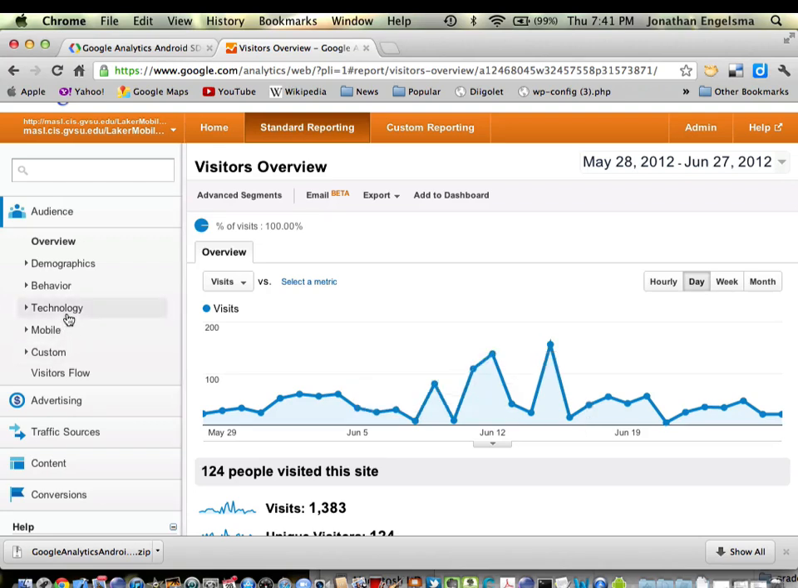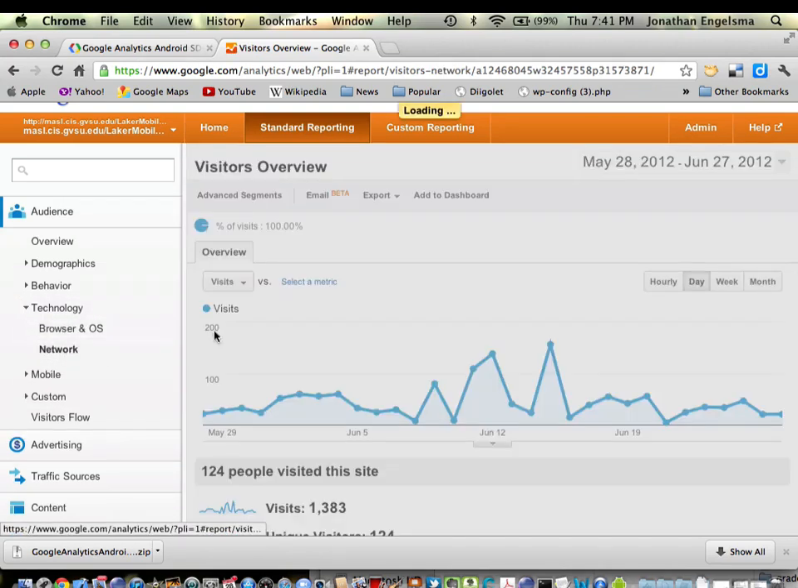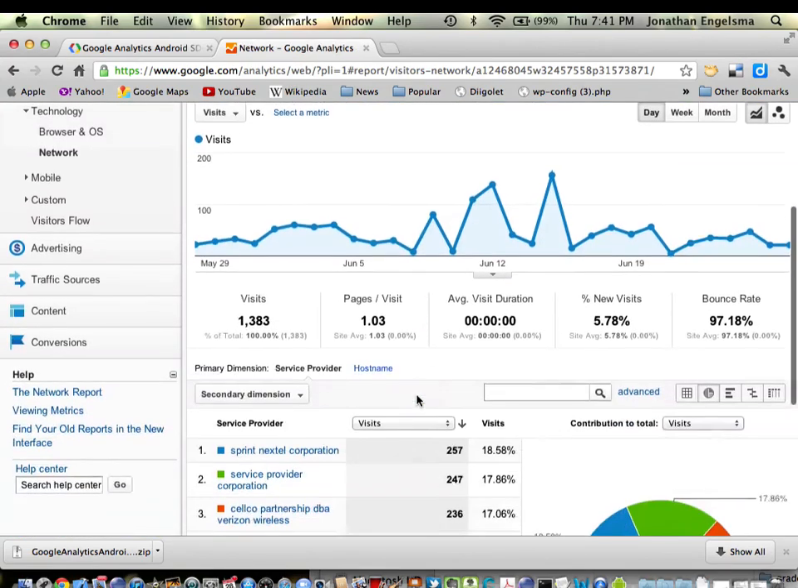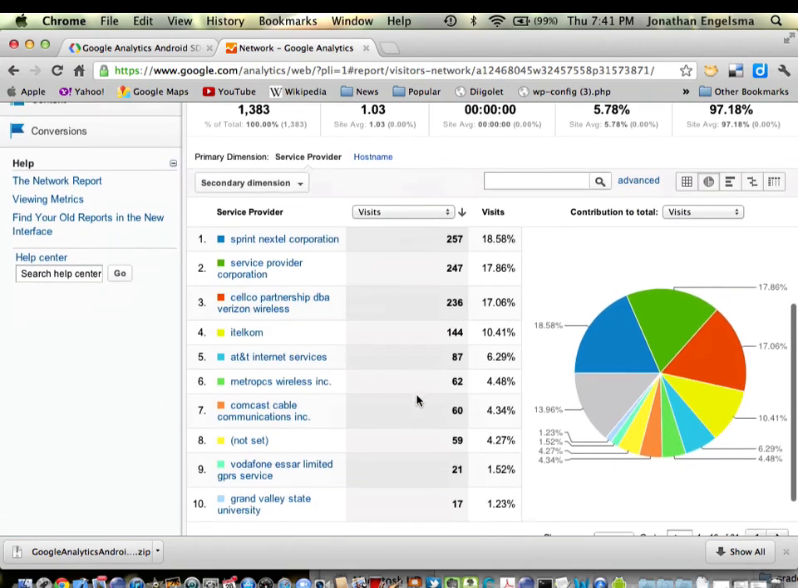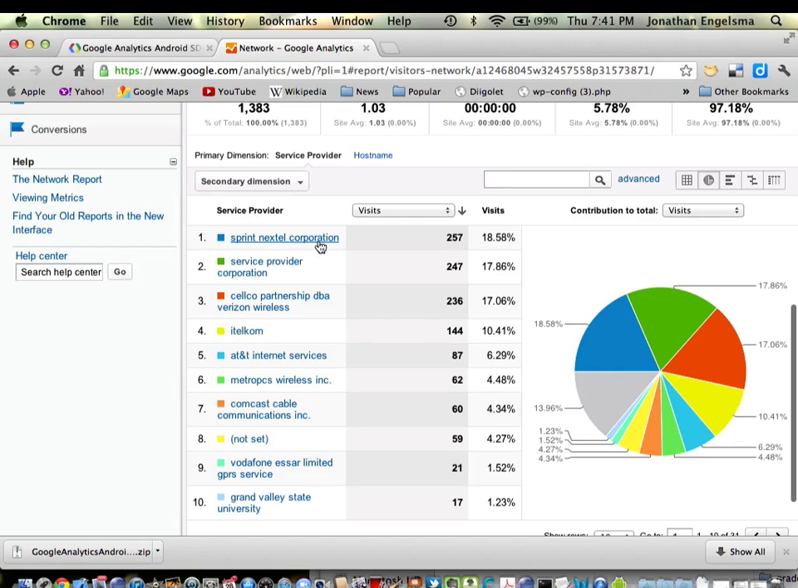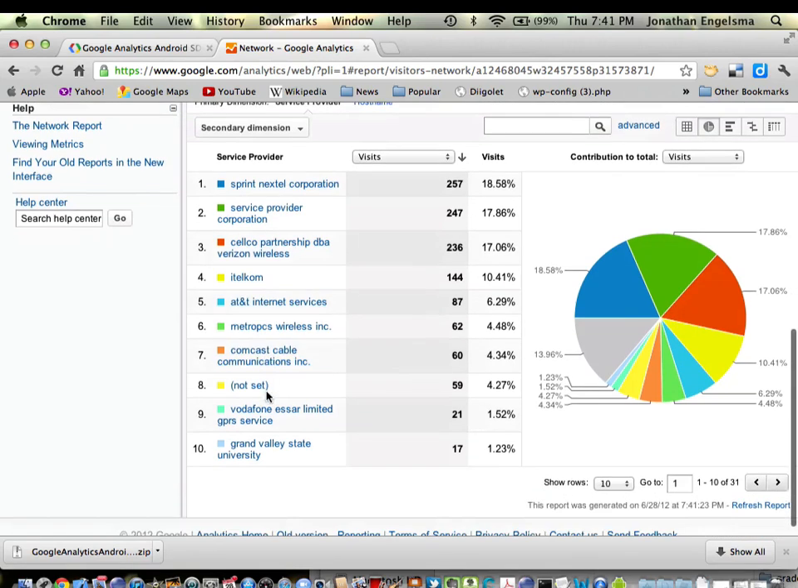And we could go down and see some stuff about the network, like where these people are coming from, different providers. So we got a lot of Sprint users, Sprint Nextel, Service Provider Corp. I think this is the provider that AT&T leases from. Here's Verizon. This looks like Germany. So I don't know if we got some exchange students over there or something that are running the app. Here's Grand Valley's Wi-Fi.